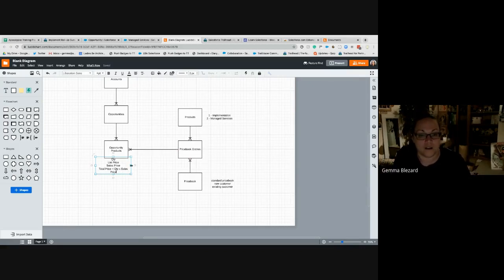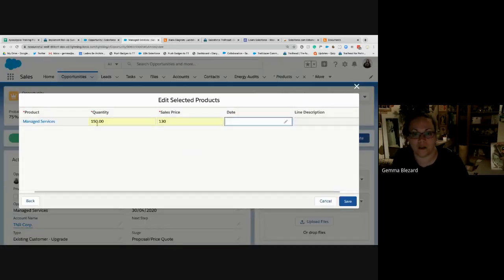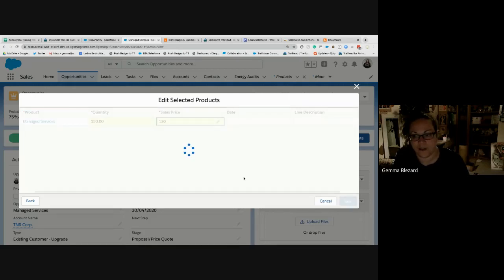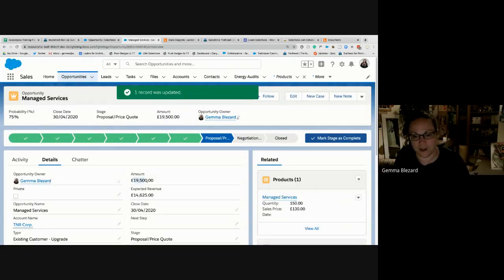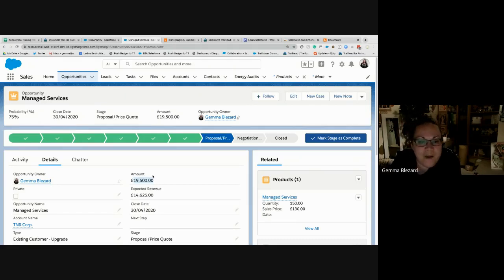So when you look at the opportunity amount and you've got products on there, what you will see is an aggregation of this total price across all of the products. So if we're doing 150 hours at £130 an hour, we should get quite an interesting pot of cash coming in there. Look, Salesforce figures it all out for you. It figures out that the cost of this opportunity in full is 19.5 grand.